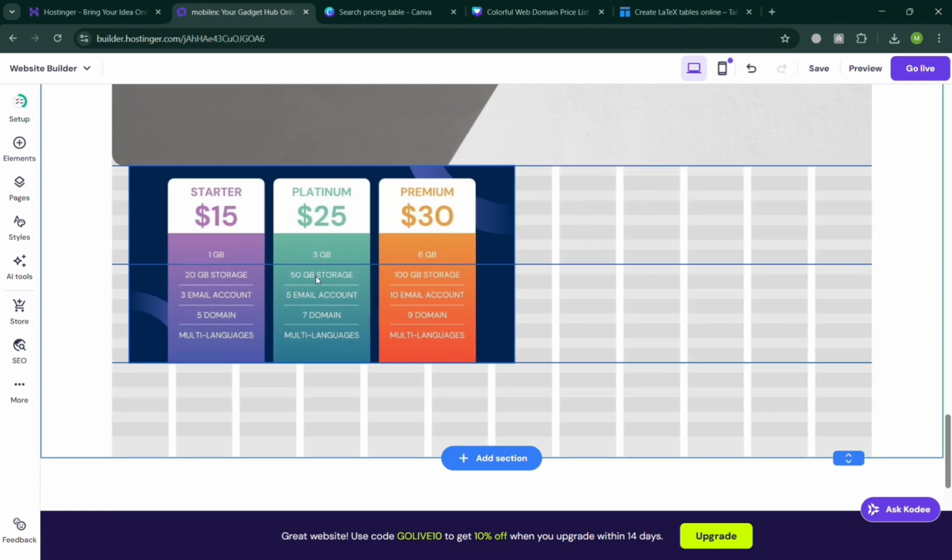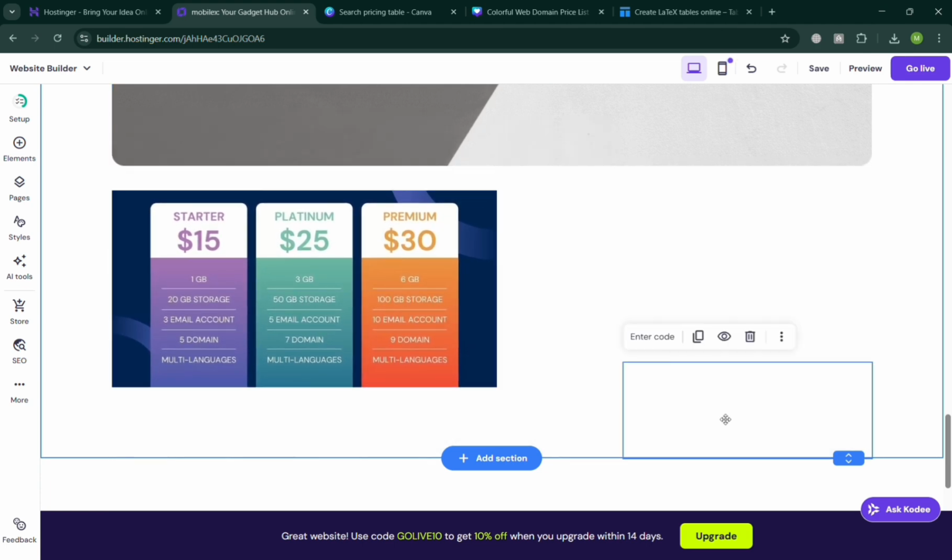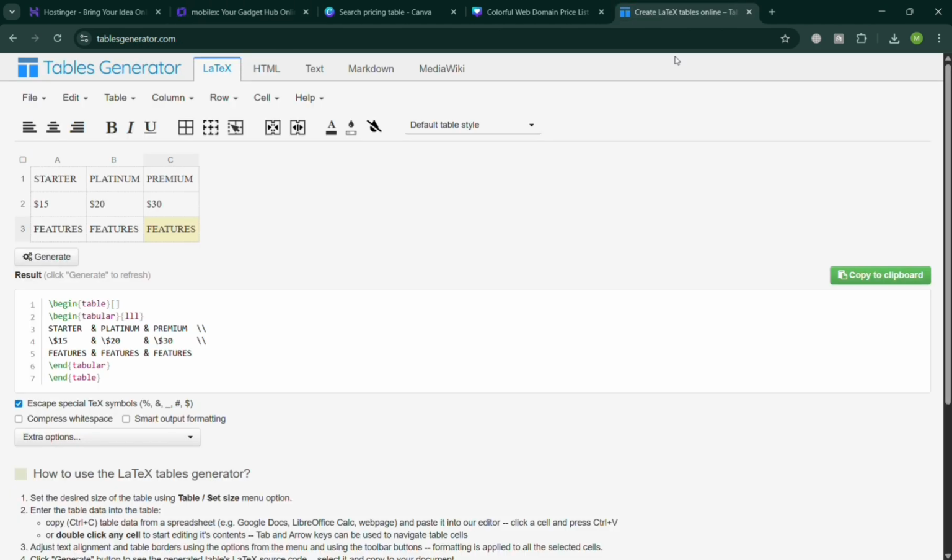So all we need to do is save it and preview it to see what it looks like. But overall, that is basically how we can start adding pricing tables to our Hostinger website builder.